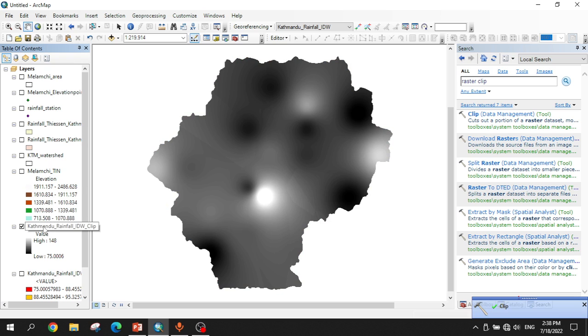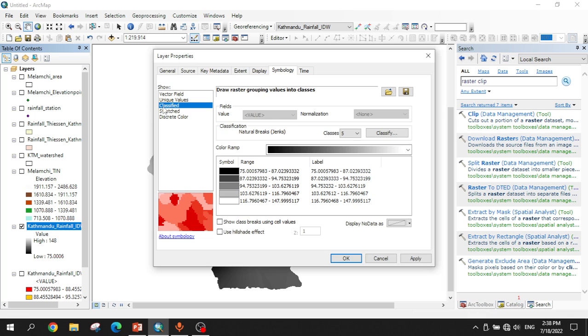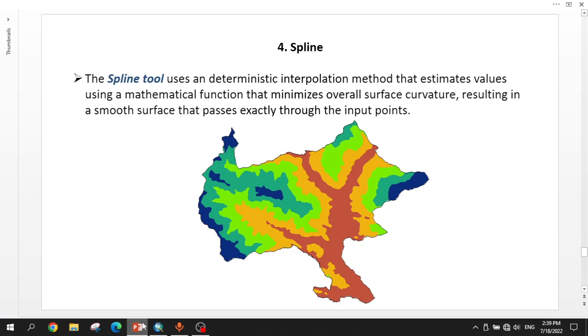Simply uncheck this, click here, go to properties, go to symbology, then classified, then choose the class 5, then classify natural breaks, then choose the color, then apply, then OK. Then it will show the data for the Kathmandu district rainfall, and this sky blue color denotes the minimum rainfall area, and this pink color denotes the maximum rainfall area. So let's continue to the Spline Tool.